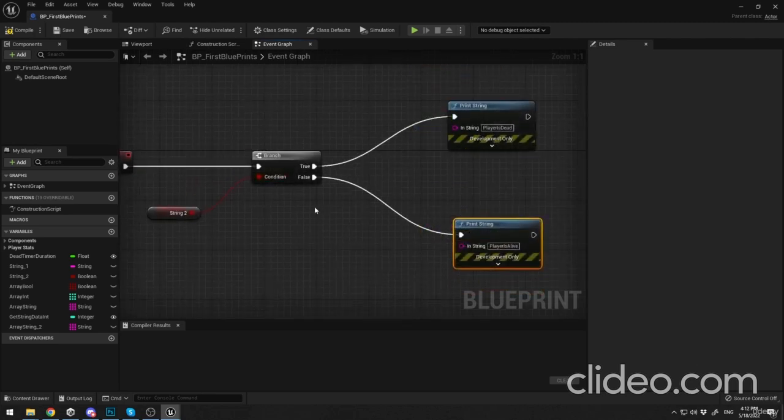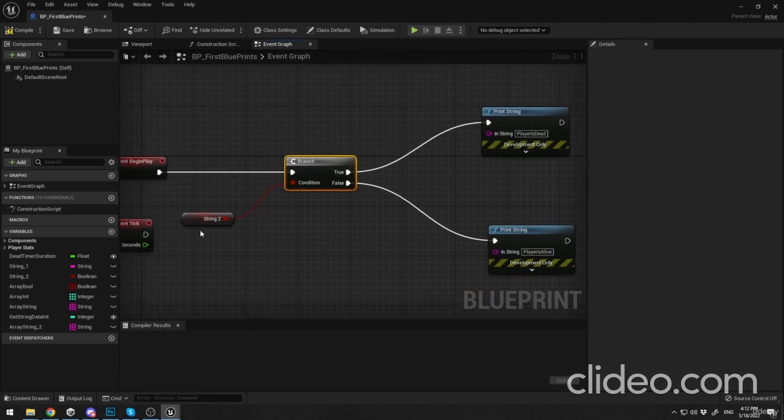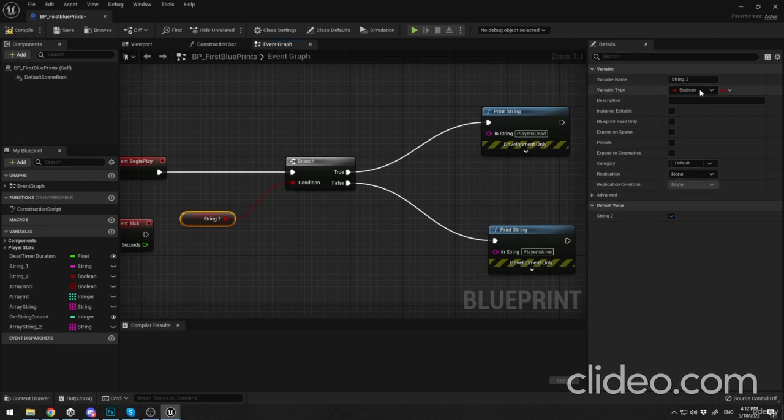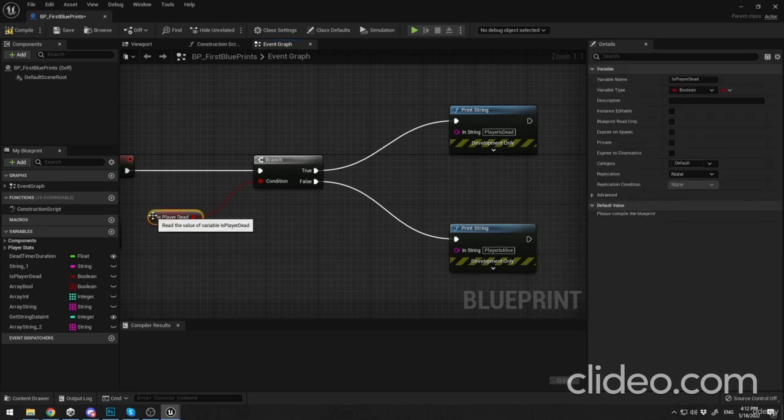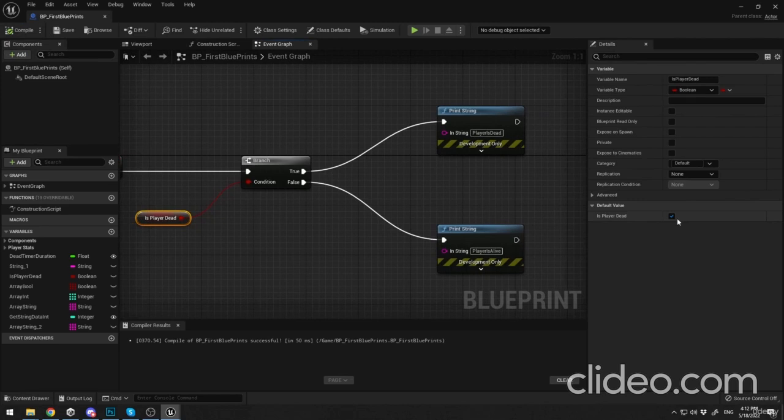So let me give you an example. Let's say this branch is the status of our player, and this string represents, let's say, is player dead. All right, so this is a good example. Is player dead? Let me compile and save. Is player dead? If it's true, it goes here and it prints player is dead.